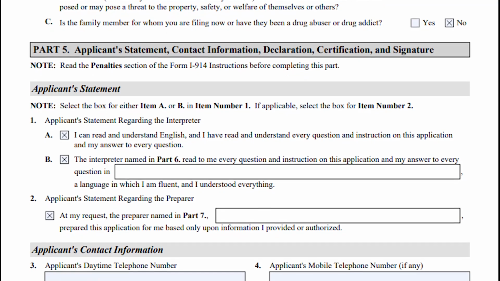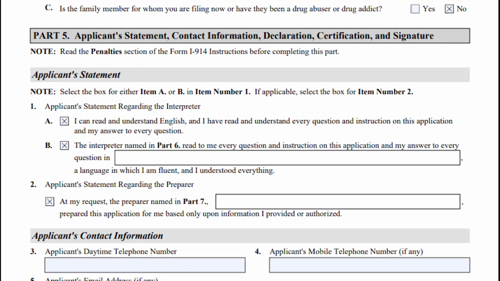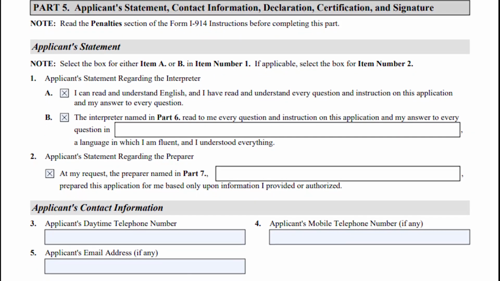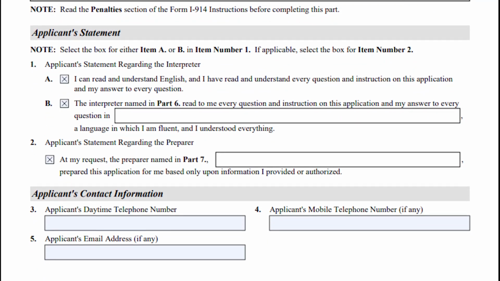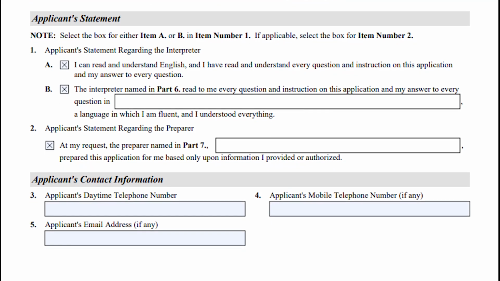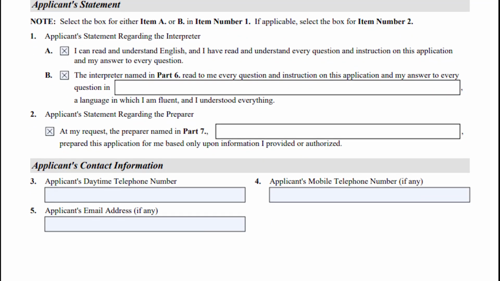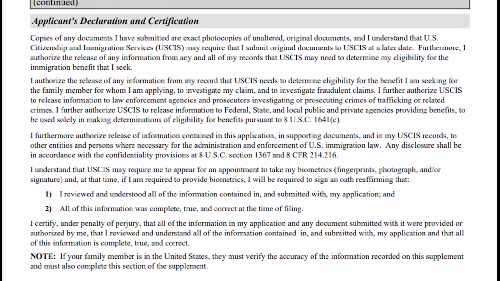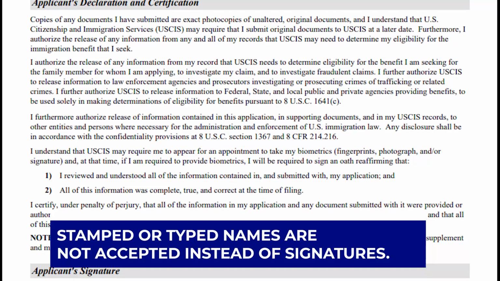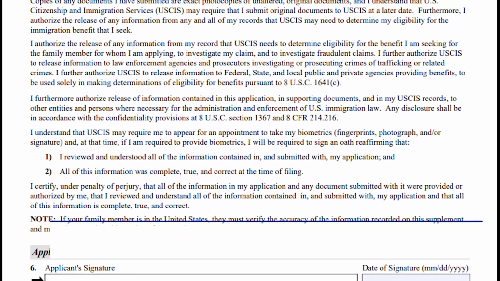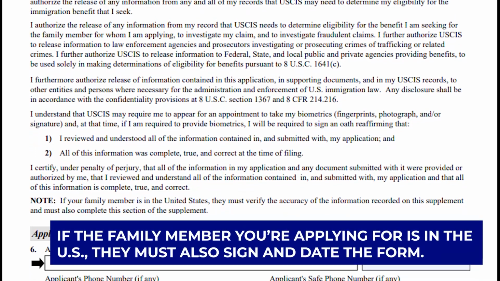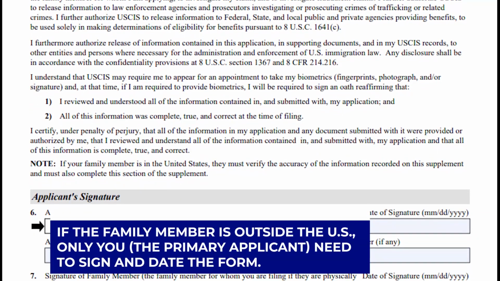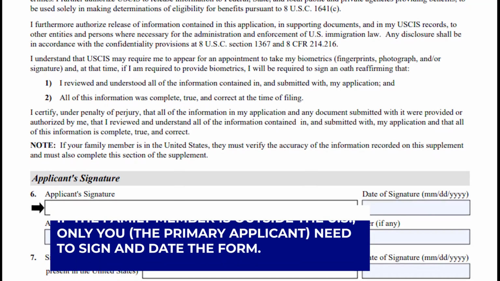Part 5. This section is about the applicant's statement, contact information, certification, and signature. You'll need to check the appropriate box to indicate if you completed the form yourself or with the help of an interpreter. If someone assisted you in completing the form, mark the box indicating that you used a preparer. Continue by adding your phone number, cell phone number, and email address. If you can't provide your personal number, you can use a safe number from your lawyer or a community organization helping you. You must sign and date the form. Stamped or typed names are not accepted instead of signatures. If the family member you're applying for is in the US, they must also sign and date the form. If the family member is outside the US, only you, the primary applicant, need to sign and date the form.